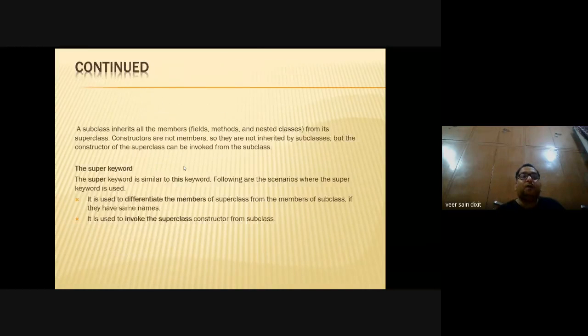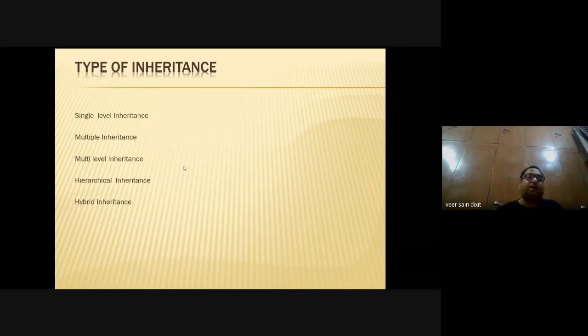Now, I am going to talk about the types of inheritance: single level inheritance, multiple inheritance, multi-level inheritance, hierarchical inheritance, and hybrid inheritance.